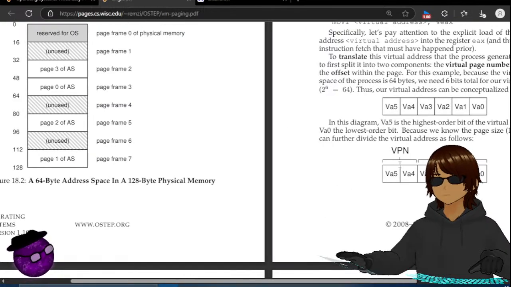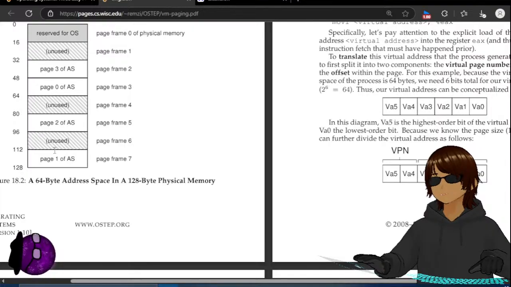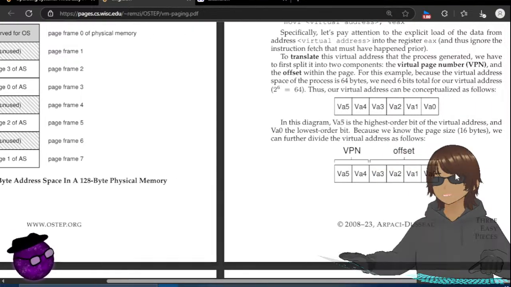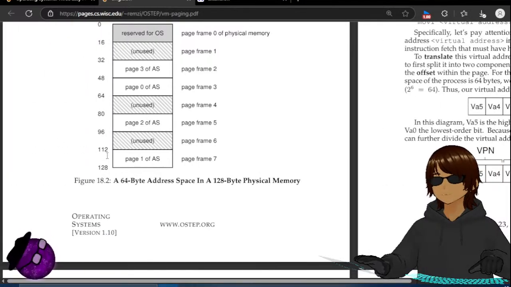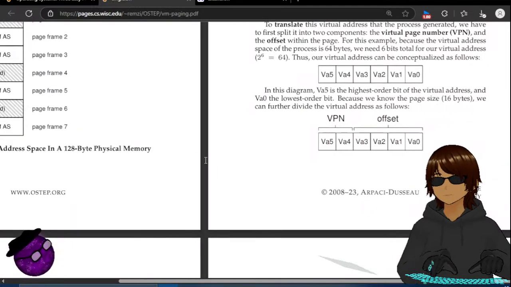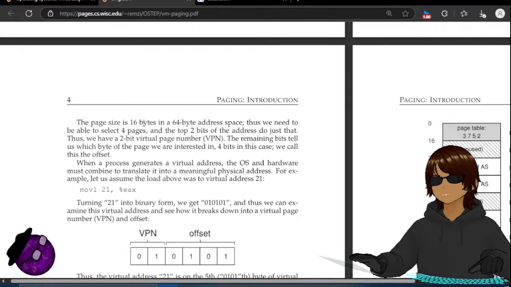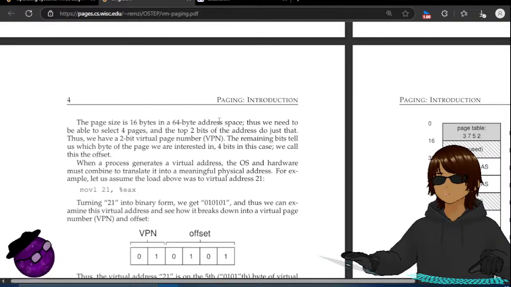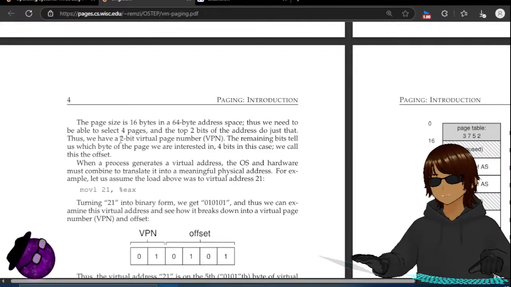This VPN is either page 0, page 1, page 2, page 3, like that. And the offset is within the page. Because there are 16 bytes on the page, we can use the offset to go within these 16 bytes. The page size is 16 bytes and a 64 byte address space, and thus we need to be able to select 4 pages, and the top 2 bits of the address just do just that. Thus, we have a 2-bit virtual page number, and the remaining bits tell us which byte of the page we are interested in. 4 bits in this case.